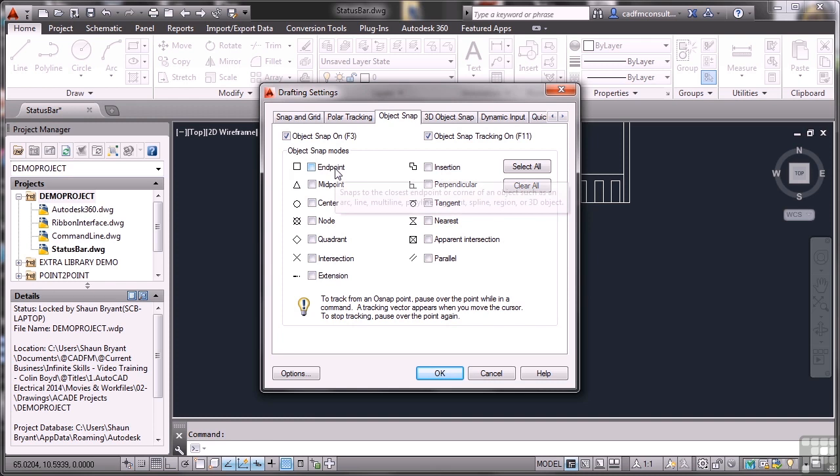There's my drafting settings. It prompts me which object snaps do I want to switch on. So I'll switch on endpoint, midpoint, and center, and also intersection and extension. Now, I will cover these object snaps in more detail later on in the course, so don't worry too much about them right now. Endpoint is the one I actually need, but I'll OK those that I've switched on.